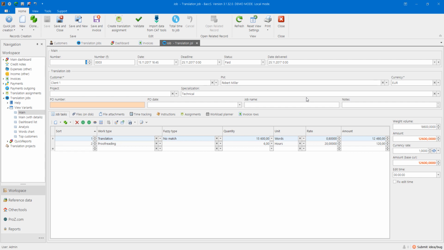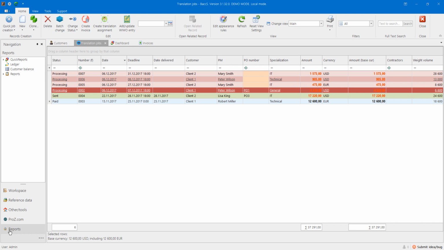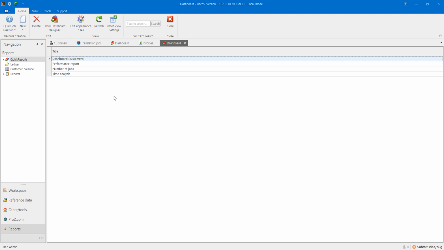Before finishing, let me show few reports. BaccS has a QuickReports feature which allows to quickly create interactive, nice-looking reports. I'll show how to create such reports in a separate video, but here I'll just show how they look. By default, BaccS has few built-in such reports. They are available from Reports, QuickReports, Navigation item, or as context navigation items under Other navigation items.